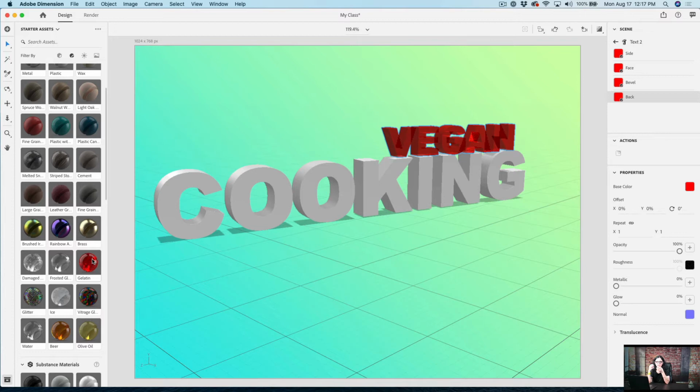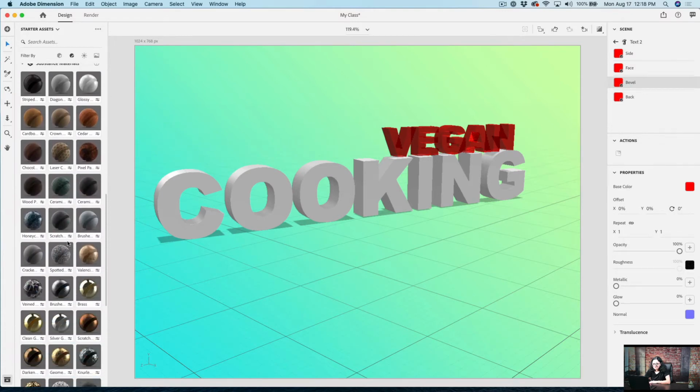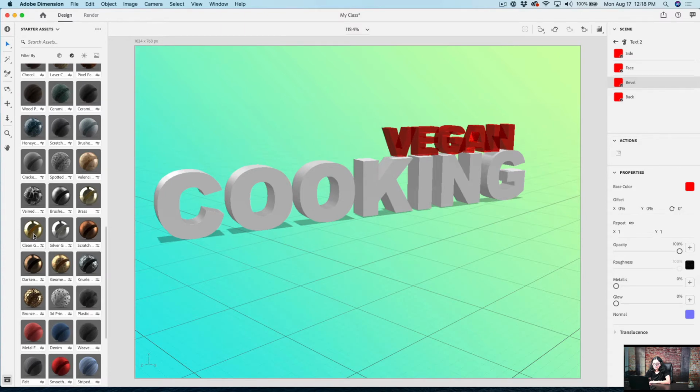Because we are working with 3D text, basically we have 4 materials we can apply to each part of our text: side, face, bevel, and back. We will start with back, but back is not visible in this project. We will leave it as it is. Bevel, we can change it to gold. Let's do gold, clean a gold. Side, we can change it to clean gold as well.